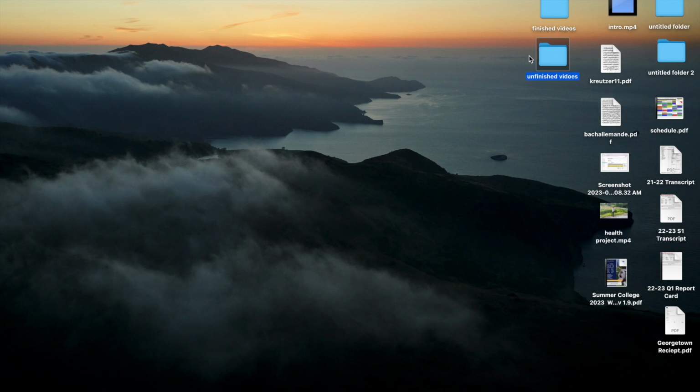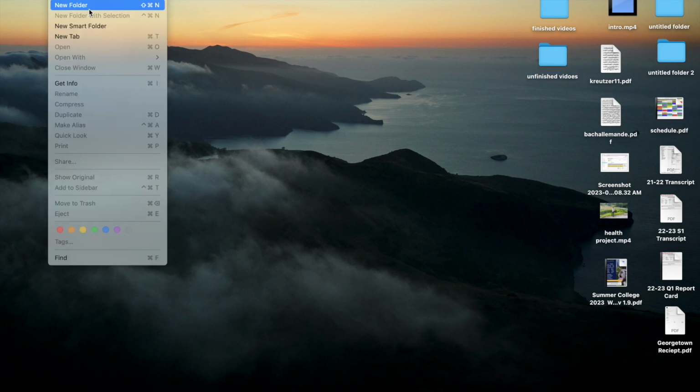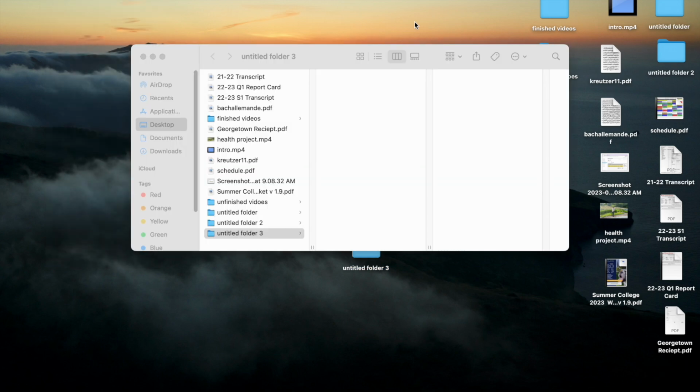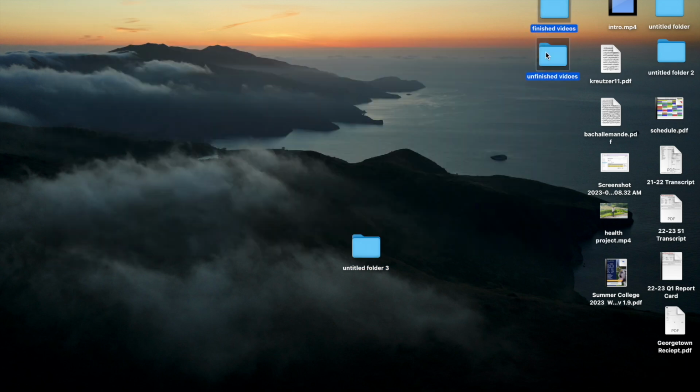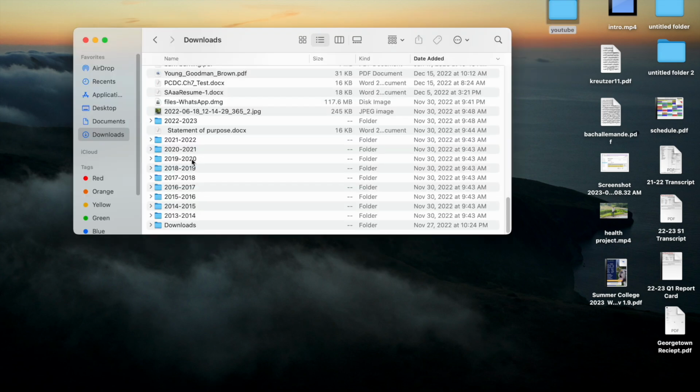So now that I've got these two folders, you can also put folders within folders. So I'm going to make yet another folder, and I'm going to put these two folders into this folder. So I'm going to show you another example of how I organize things.